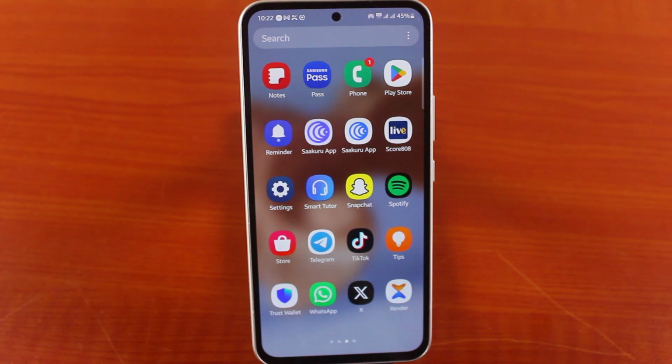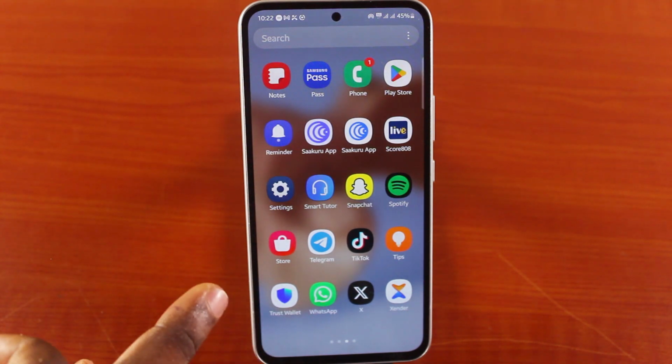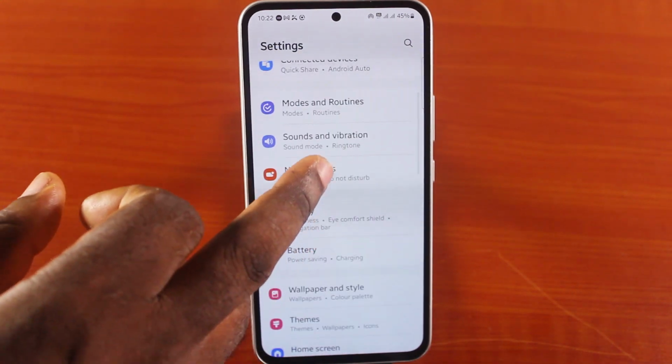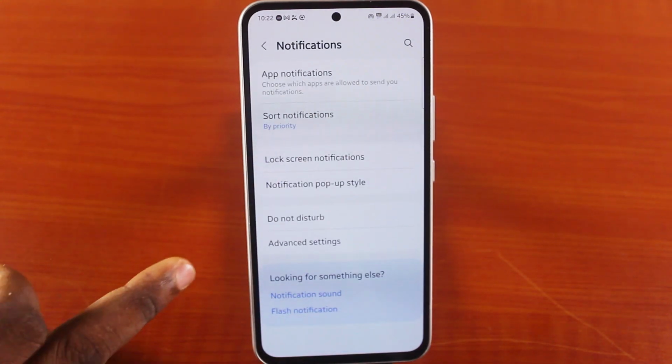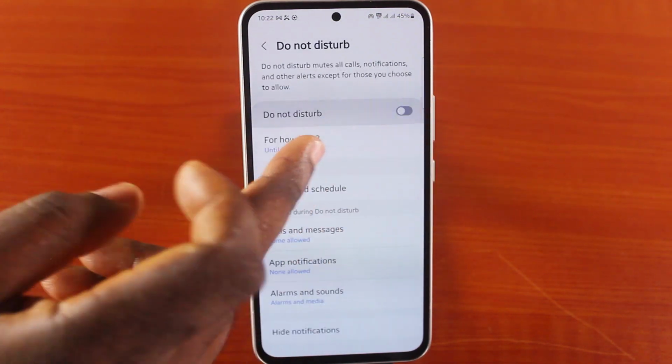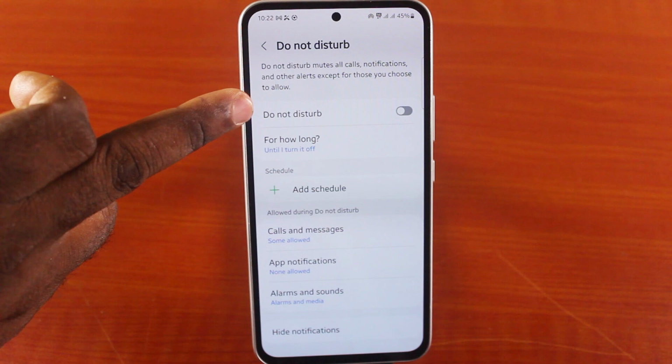Now, to turn on Do Not Disturb on a Samsung phone via the settings, all you need to do is go to the settings page on your Samsung device, scroll down, and click on Notifications. Under Notifications, click on Do Not Disturb. Then once you click on that, you should see the Do Not Disturb feature just like this. Then toggle on Do Not Disturb.